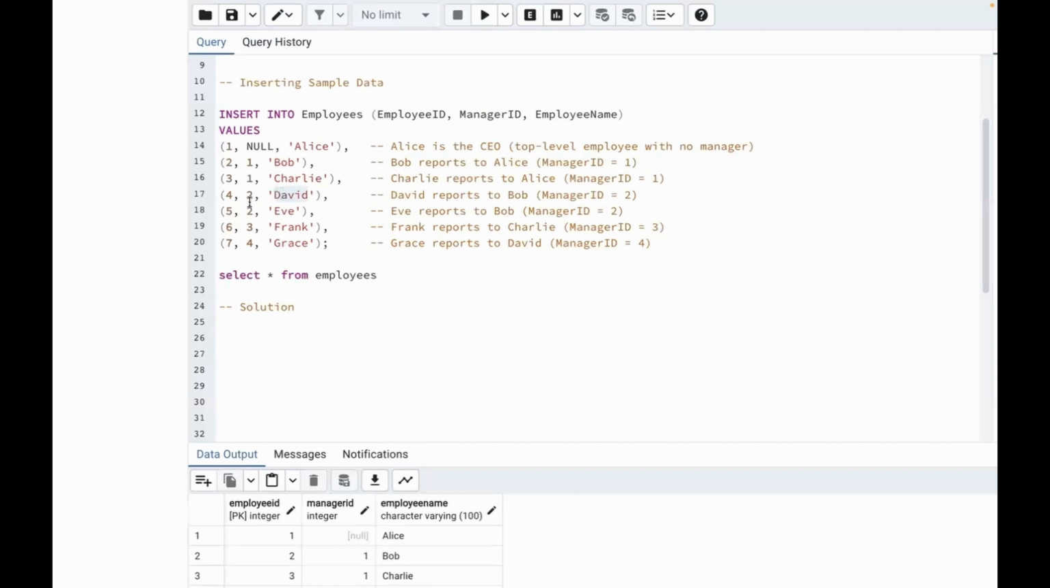Now for David, the manager ID is 2, which means David reports to Bob, with the employee ID 2. For Eve, the manager ID is 2, which means Eve also reports to Bob. For Frank, the manager ID is 3, which means Frank reports to Charlie. For Grace, the manager ID is 4, which means Grace reports to David.